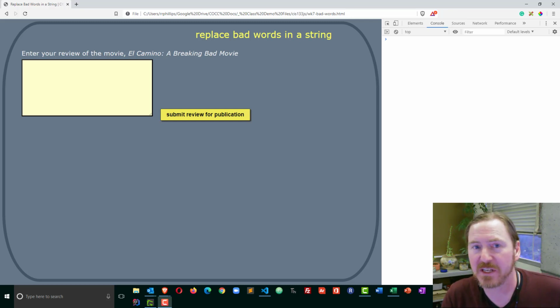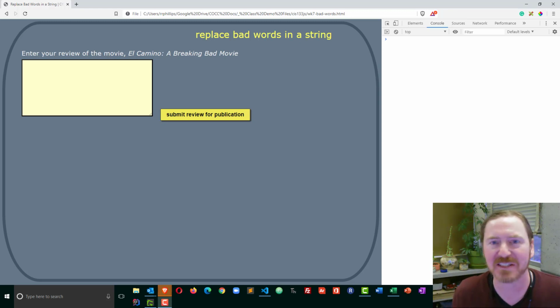Hey, this is Ralph, and in this video I want to use the replace string method in order to replace bad words in a text area box.